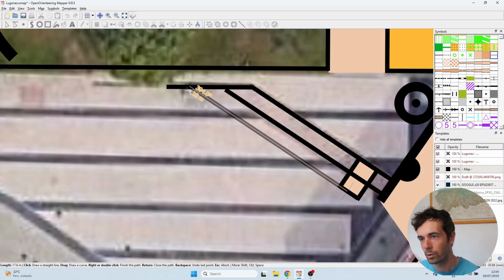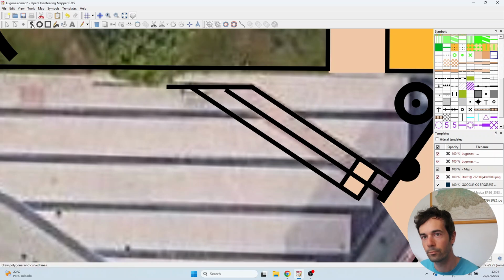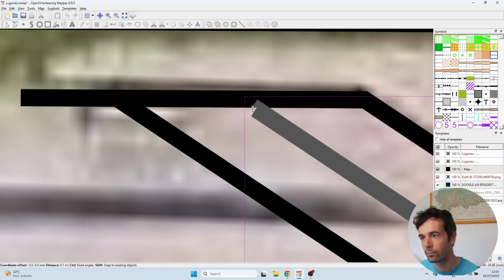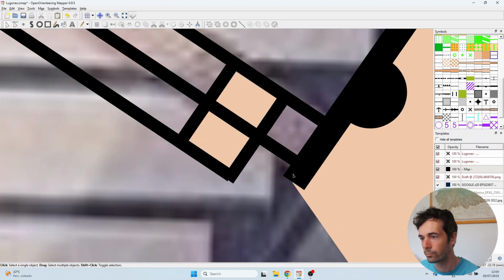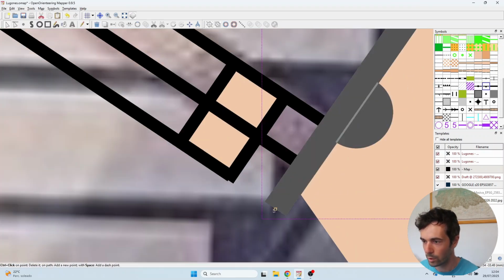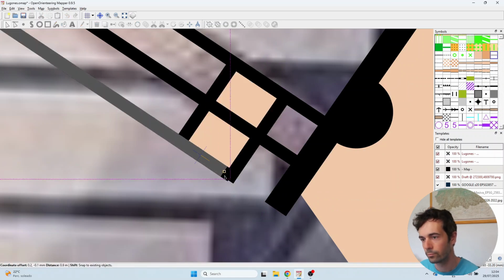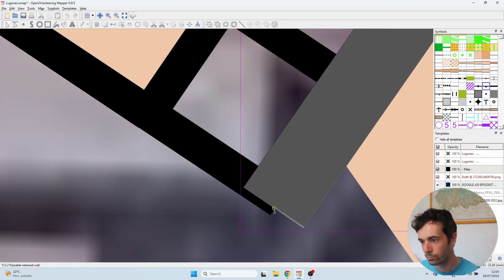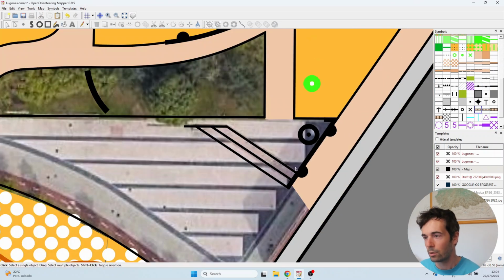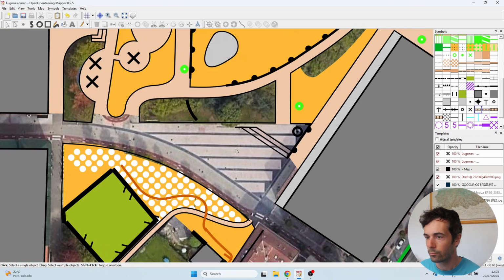And again, throw another step out. So we can come all the way in. I'm going to bring the wall down just to where the steps end. Okay. Now we can actually color some more of this.